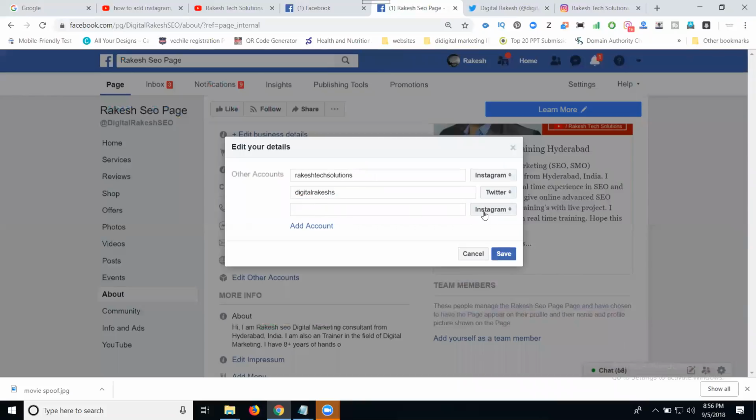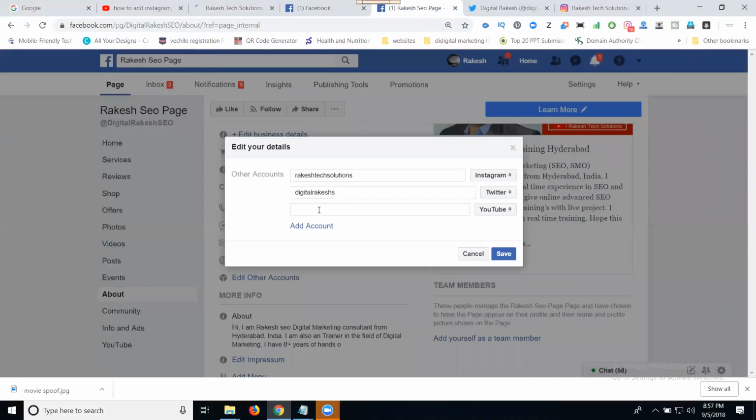Next, select the option YouTube. Here it shows youtube.com. Select up to channel, then your username, channel slash your YouTube ID. Click here, select, and click Save.